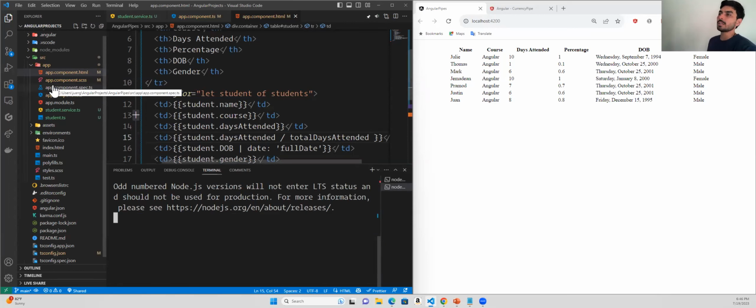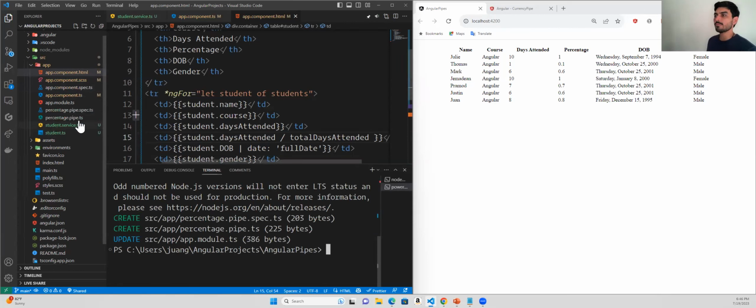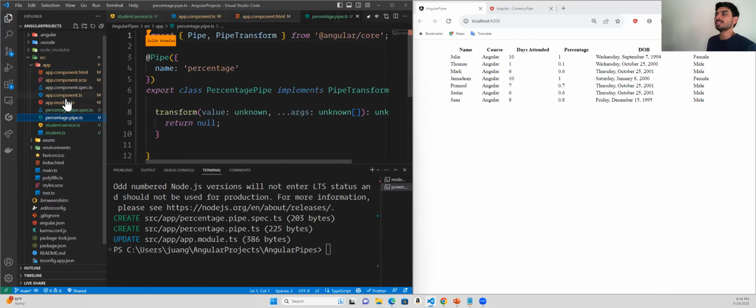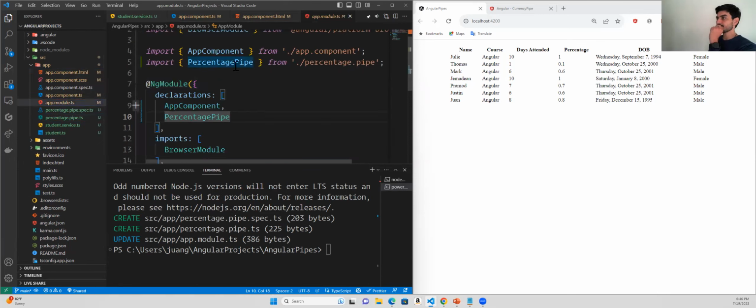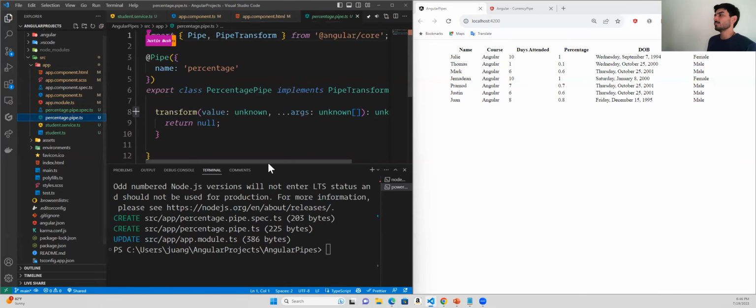And so it should do a lot of the work, but really what it's gonna do is create a file here. It already created the file, percentage pipe. And if you go into the app module, it's gonna also declare it here, percentage pipe, so we can use it in the application. Okay, so this is what a pipe really looks like.